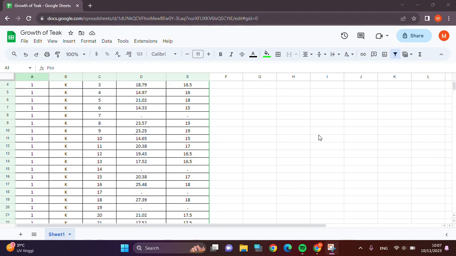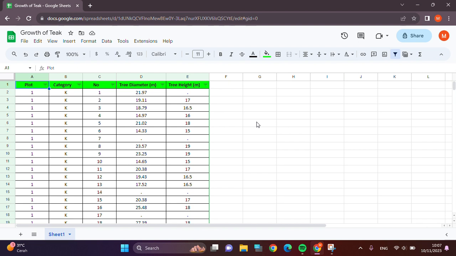As you can see, I have a large amount of data, so it won't be efficient if I count or calculate this data manually. So I'm just going to use a pivot table. I'm going to calculate the average of tree diameter and tree height for each plot, and to make it more efficient, I'm not going to use the average function and calculate the average manually. Rather than that, I'm going to use a pivot table.